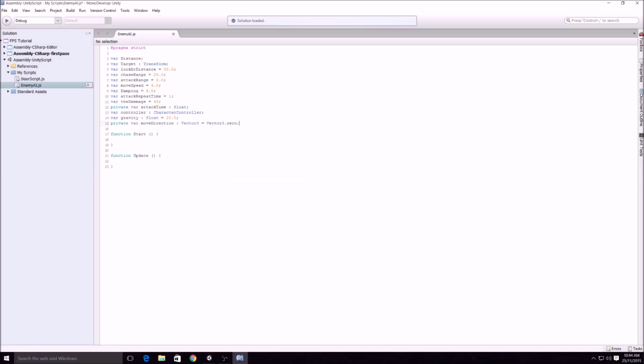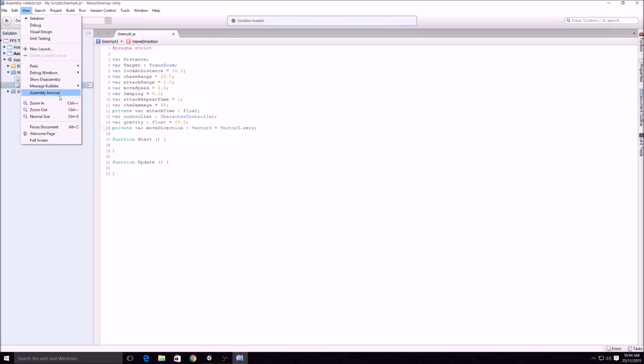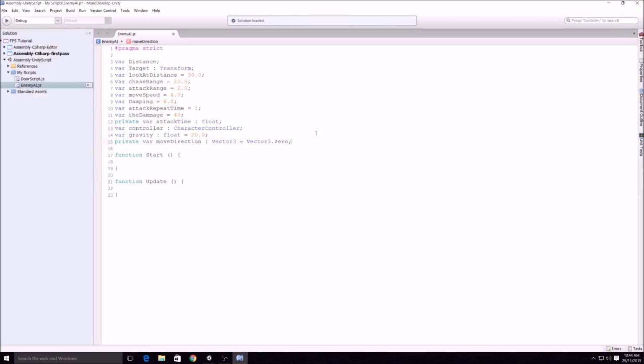Alright, I'm just going to make this a little bit bigger. I forgot to do this last time, sorry guys, just so you can actually read it a lot easier. I'll do one more and that should be fine. Okay, that's a bit better. You should be able to see that nice and clear now. Then we'll go into our function Start, and we're going to put attackTime equals Time.time, just like that.